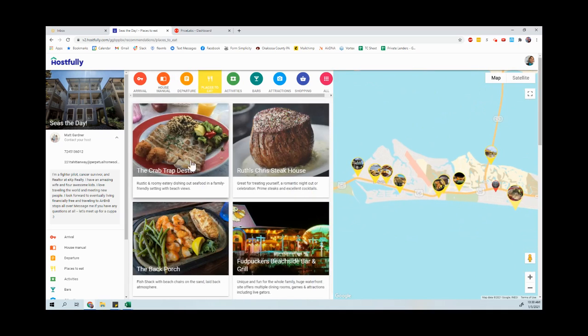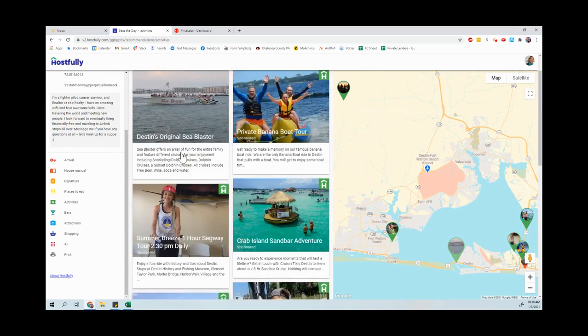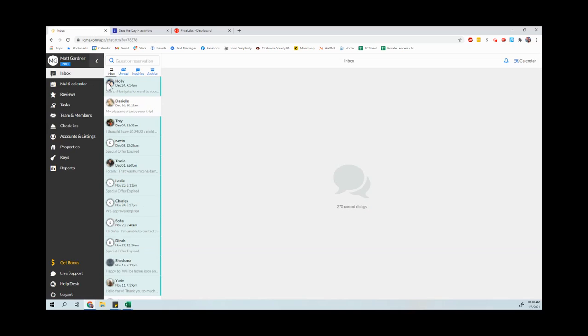Places to eat, you can really geek out and put the local places. When we initially set it up, we put some good places there, and activities and things to do as well. So you get the idea. It's a house manual, a house book to help your guests out. Cool. Last one, and my primary one.